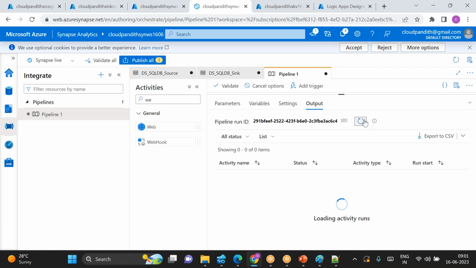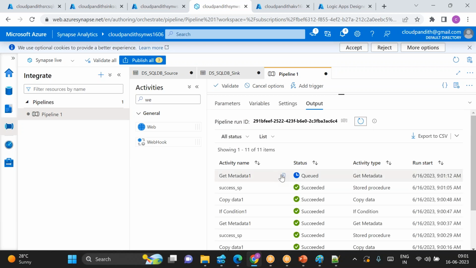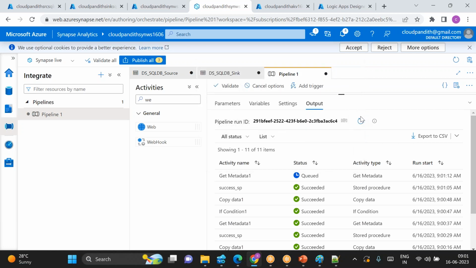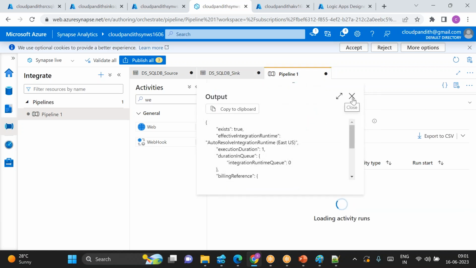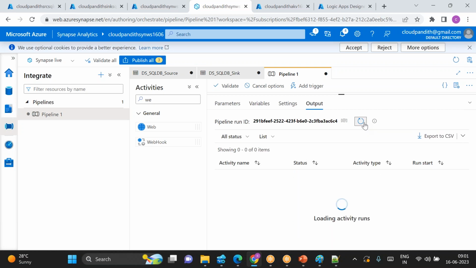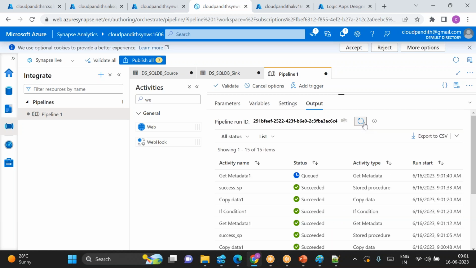For the third item, get metadata again checks whether this table exists: sales LT dot product category. Get metadata returned true again for this product category. The condition is true, so the copy activity is running. It is copying the data. Once the data is copied, success SP is running. Once success SP is completed, get metadata will run again. There are 5 items, so the same steps will be repeated.